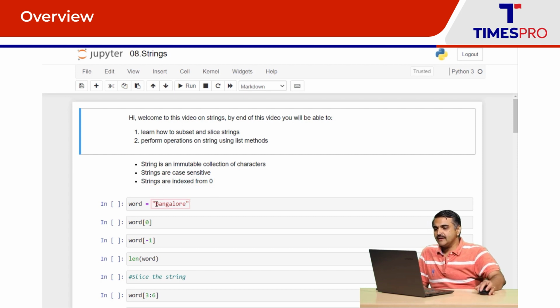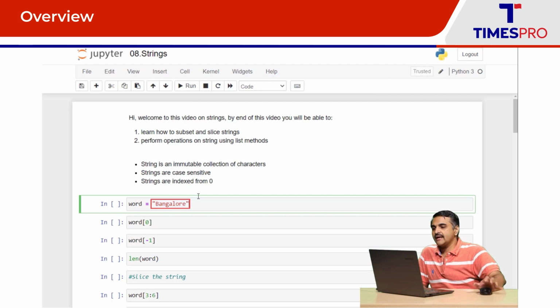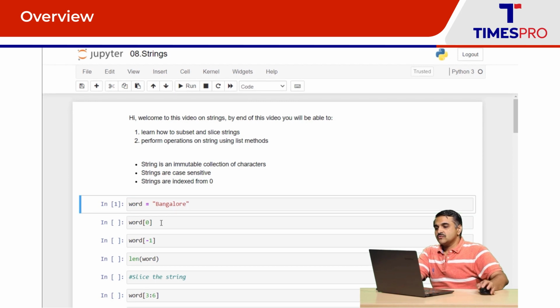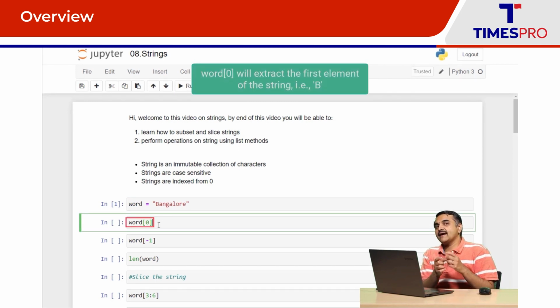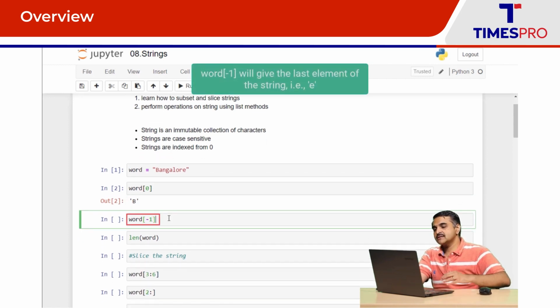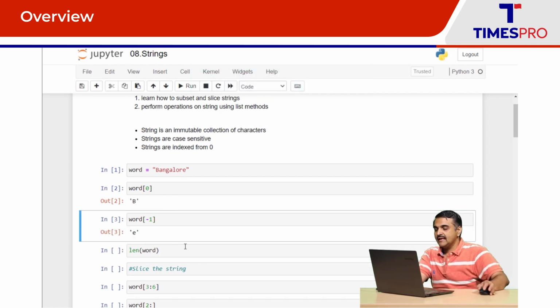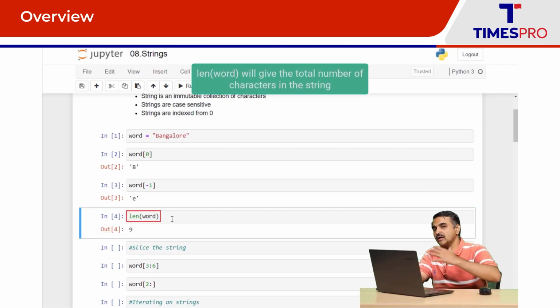So here I take a string Bangalore. Strings can either be enclosed using single quotes or double quotes. So I have the Bangalore string enclosed in double quotes and I assign it to an object word. So word of 0, within square brackets I put a value of 0. That's going to extract the first element from the string, that is uppercase B. Word of -1 is going to give you the last element of the string, that is E. Length of the word is going to give you the total number of elements or characters in the string.